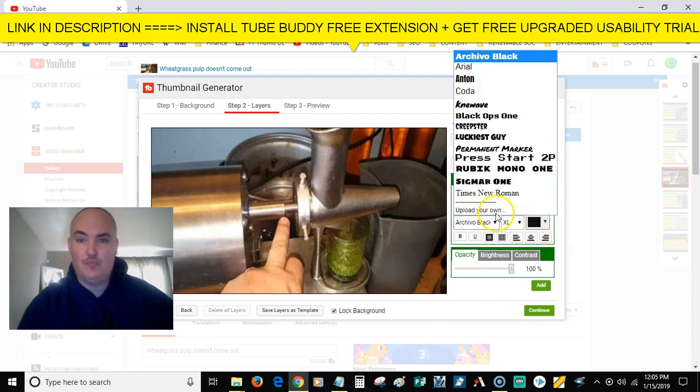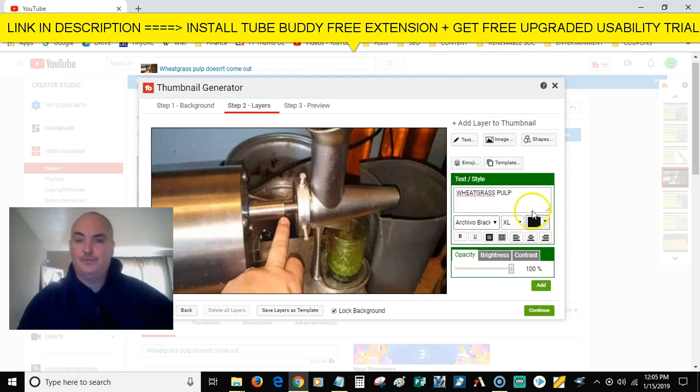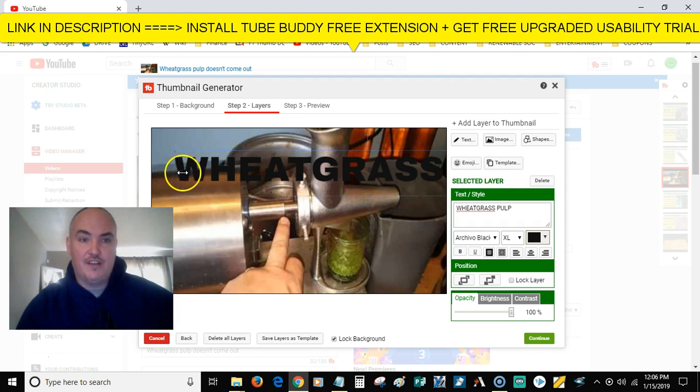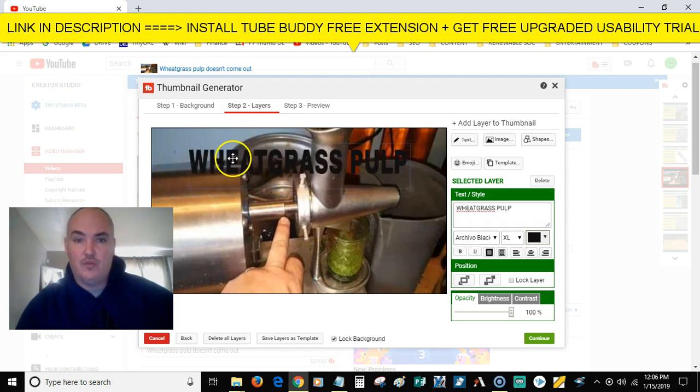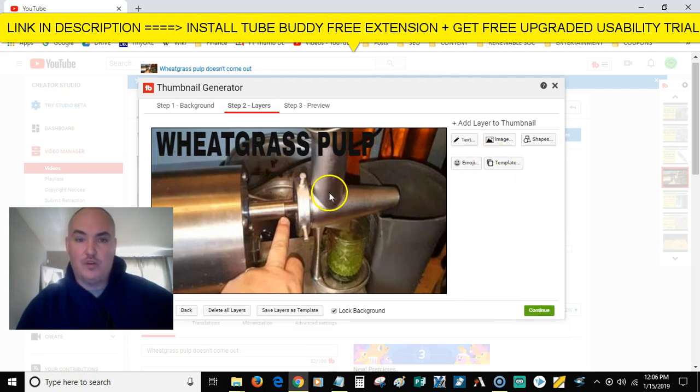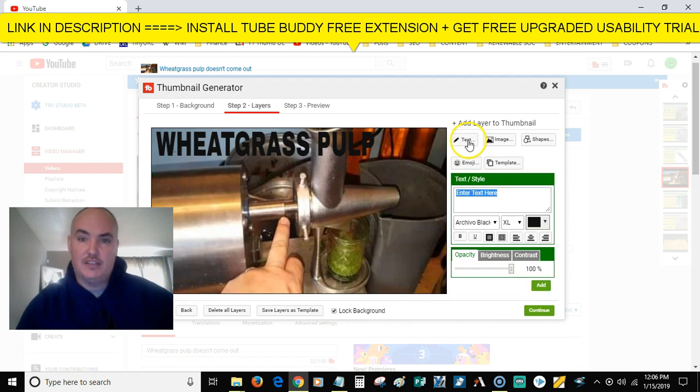And then you also have a bunch of different types of lettering that you can use, or fonts. Alright, and then you just hit add, and then you can change the size very easily. So you can put it wherever it fits. Alright, and then if you want to put some more text, you just click out of it, click the text again.